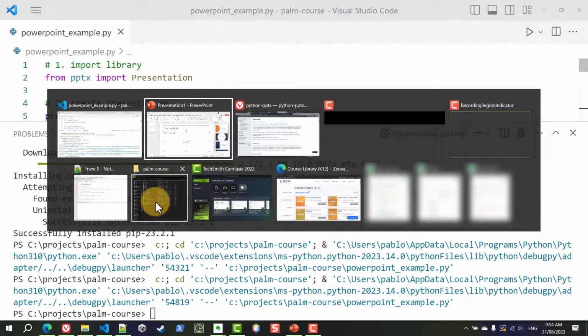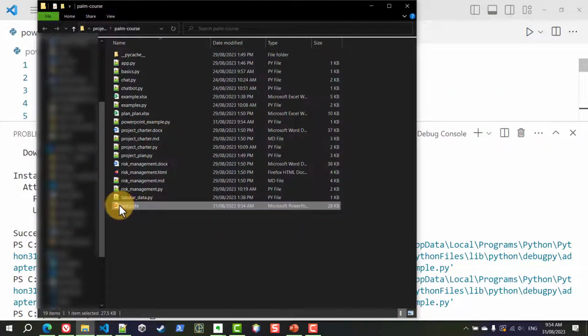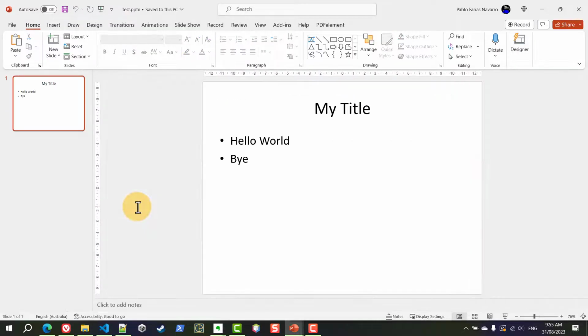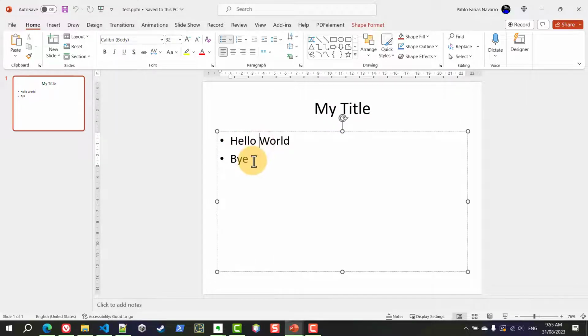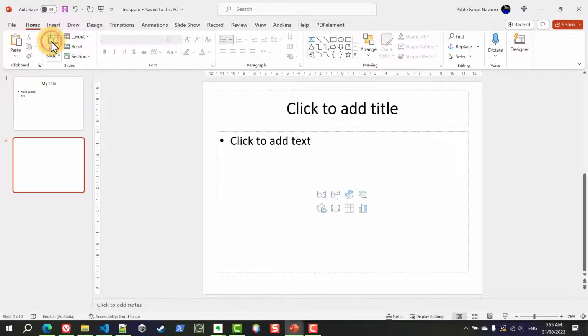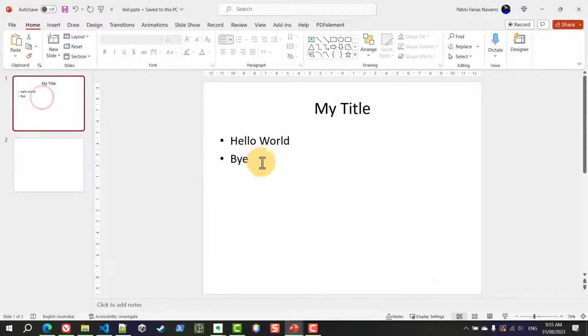If we go to our folder, you'll see that there is a file, test.pptx. I'm going to double click on that to open it. And here we go. So we have our title and our text. And because the default placeholder here is with bullet points, it used that and added our content.